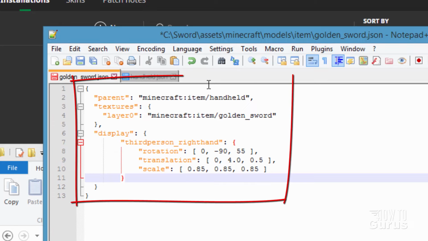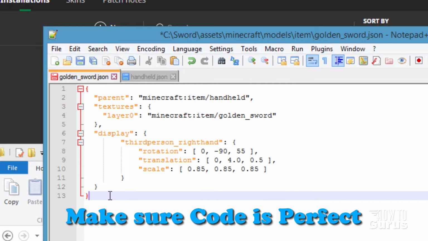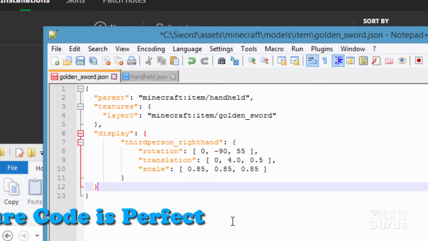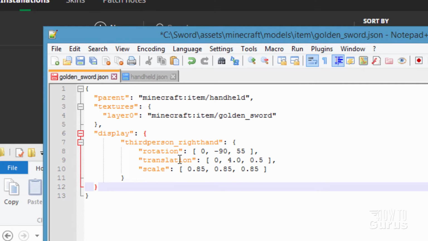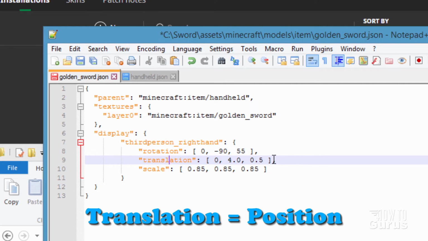to go. Now this has to be exactly like this, so make sure you look at this very carefully, take a screenshot, whatever you have to do. It has to match this exactly. If you're missing one of these things, or you're missing a comma or anything that's small, it's not going to work. Now in here, there are 2 things we care about. Scale is our main one for making the sword bigger, and translation, this is the position inside of the hand.